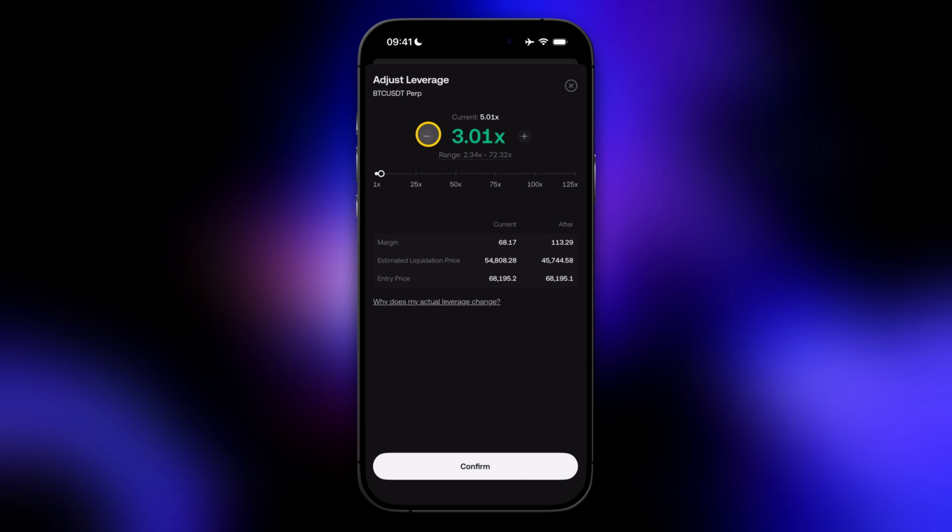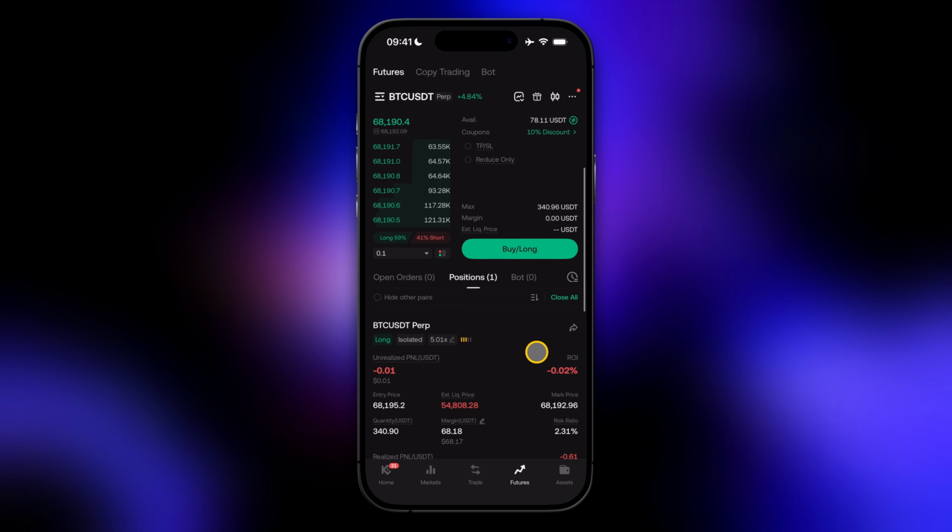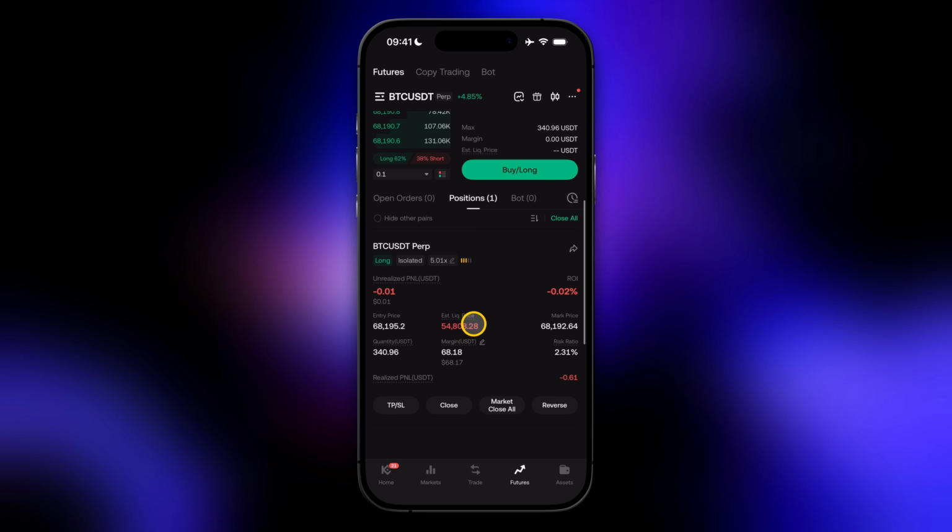And if you decrease it, you can see that you need some additional margin that will be pulled inside of this trade, but therefore your liquidation price will be lowered. So that's how you can easily also adjust your leverage at any time later on. All right, so in the end, let's close this entire trade. I want to show you how you can do that too. Just click on market close all right here, confirm, and then you're also out of this entire trade with just one click.